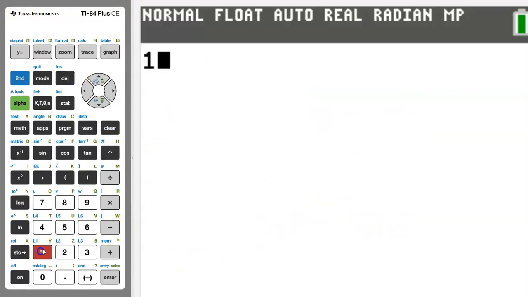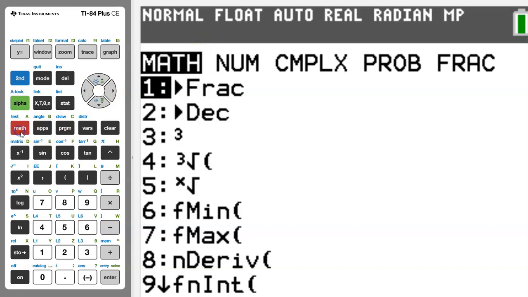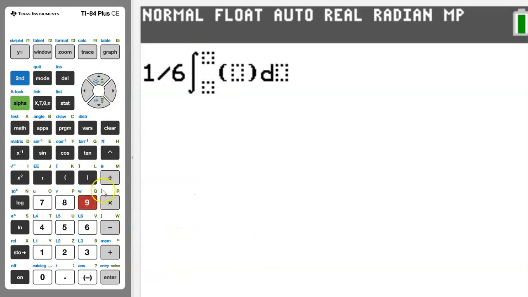So first we have that 1/6, which we can just write 1 divided by 6. Now we need the integral from 0 to 6. Hit the math button. Option number 9 is for integrals. And we type in the limits of integration from 0 to 6. We want to integrate the velocity function. Remember that we put the velocity function under y2.